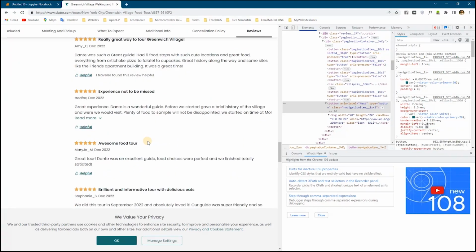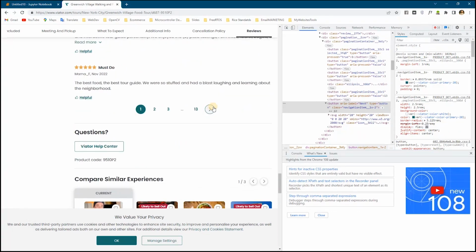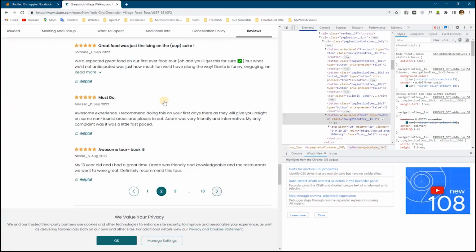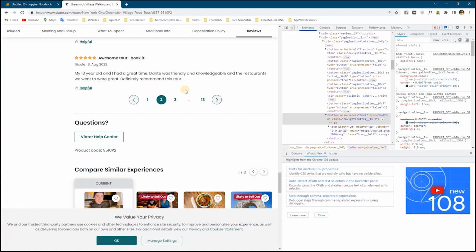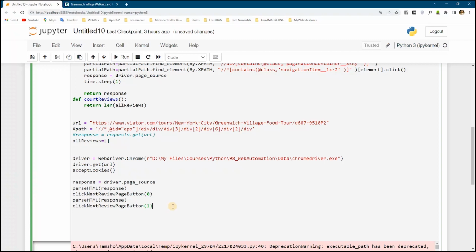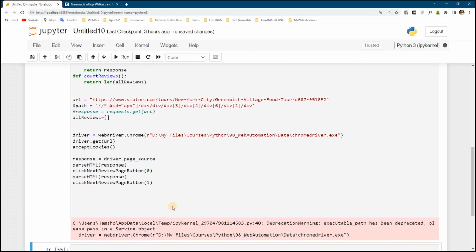Meaning that at page 1, I would like to click on this one. This will be element 0 actually. However, whenever we are in page 2, now this element will be index 0 and this will be index 1. This is why we are passing 0 first and then 1. Now let's see if this will help us jump to page 3. Run.